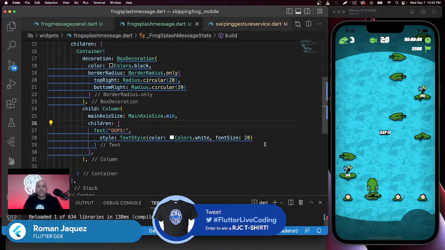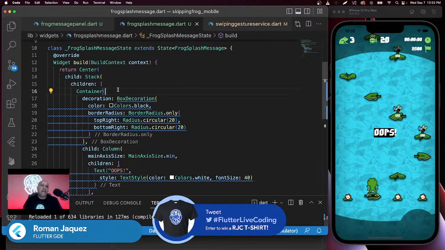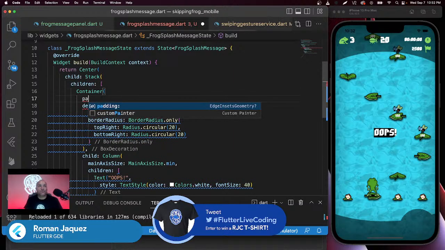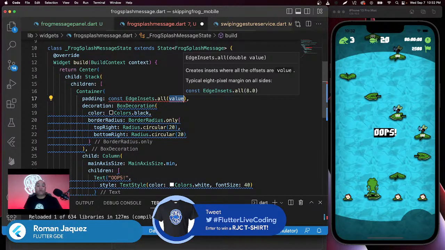So I'll actually increase the font size to like 40. Let me reload it. And I think we need more padding. So let's add some padding to that container, because I think I forgot to add that piece. I'll do padding, edge insets. I can do all around.